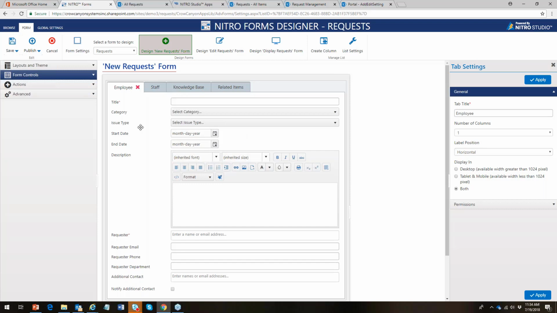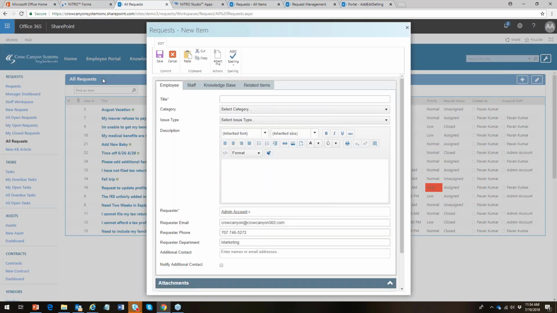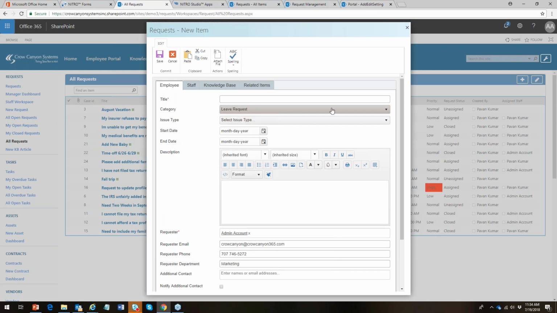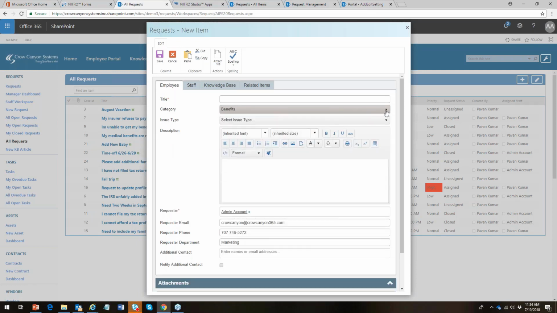What I did earlier today is I set it so the start and end date will show up when you do a leave request. Let me go over to the all requests and show you what I mean. If I go to a new request here, this form is going to show up. You notice that end date and start date are not there. However, if I choose a leave request, now start and end date are there. And if I take that off, it disappears. It's just dynamic forms. The same idea could apply when a different tab or different section shows up when you make a selection.